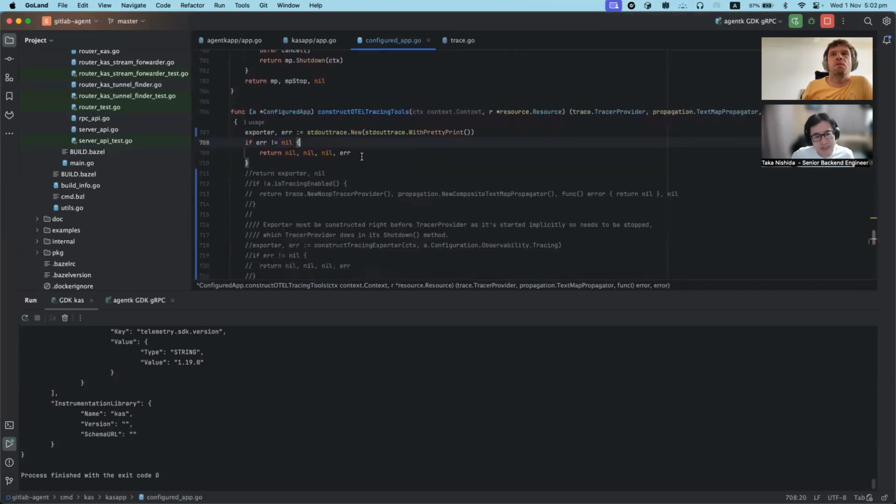Thanks. I didn't know there's a stdout exporter. So we use it, and then we can check the stdout string text. Looks great.